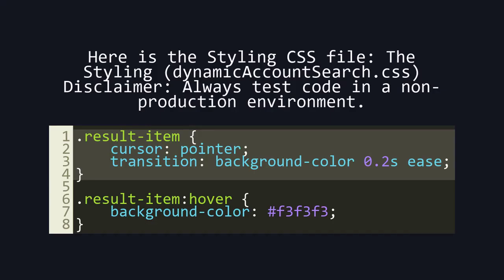Here is the styling CSS file, the styling, dynamicAccountSearch.css. Disclaimer: always test code in a non-production environment.